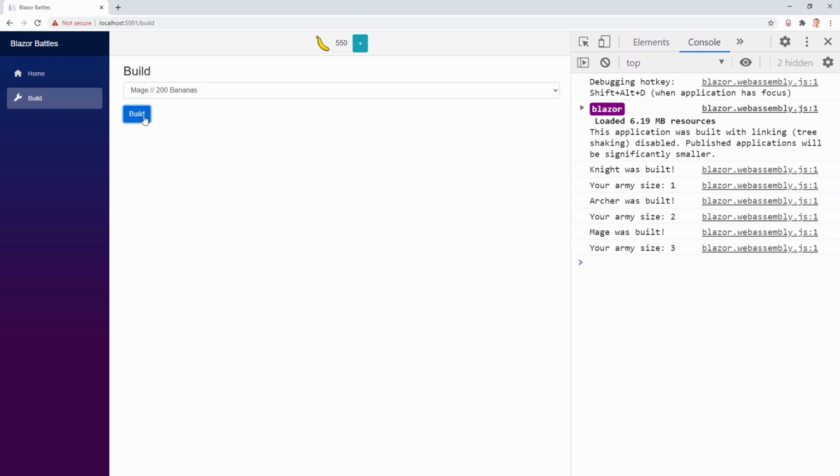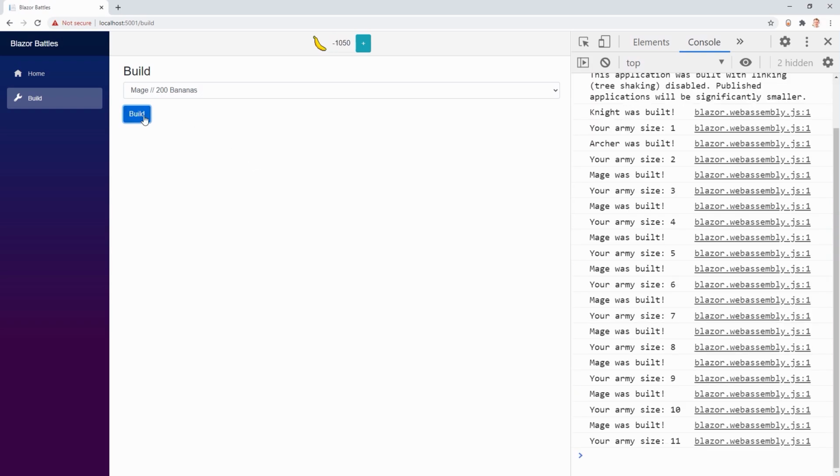Perfect. But now the thing is, we can build as much as we want. So this works like a charm. We are able to build our army, but as you can see, there's still some work to do. We have to add an error message and block the building of units if there are not enough bananas left. And it would be nice to see your army on a separate page, of course, instead of the console. So let's create this page next.